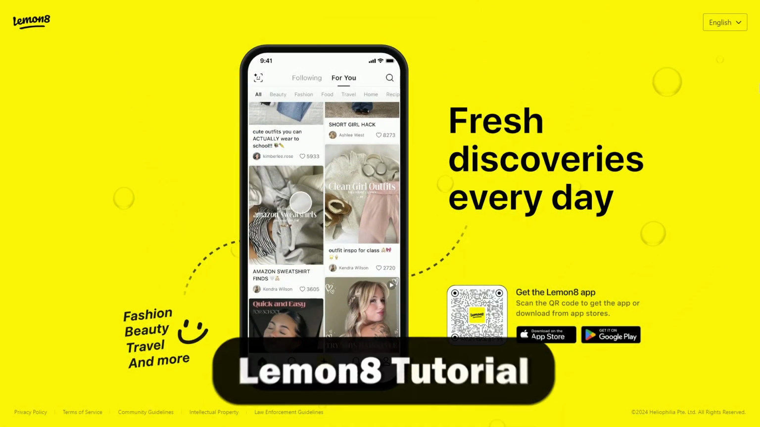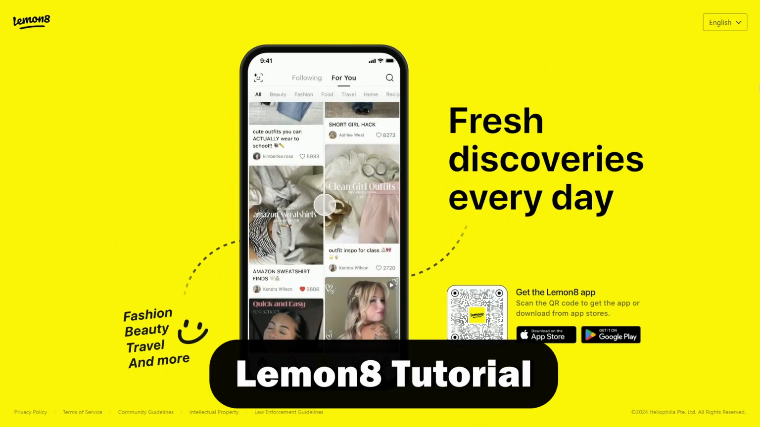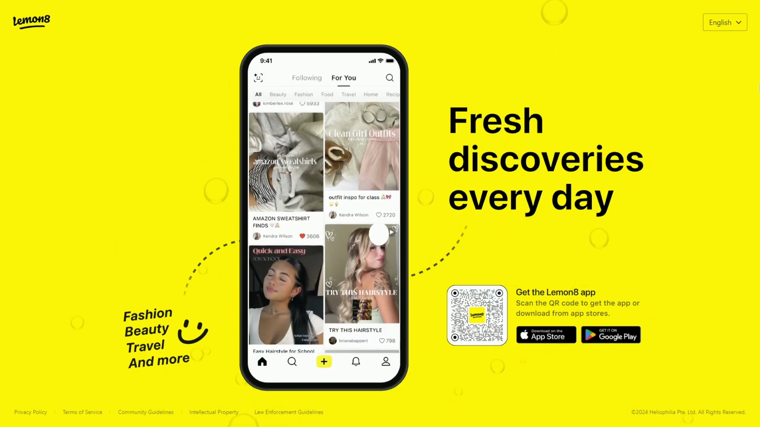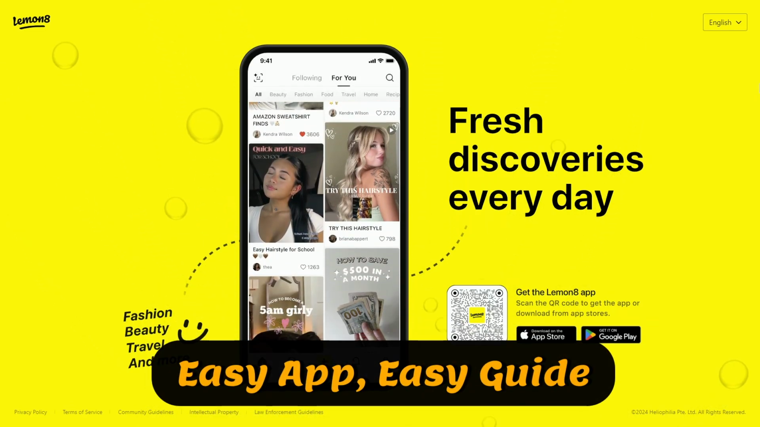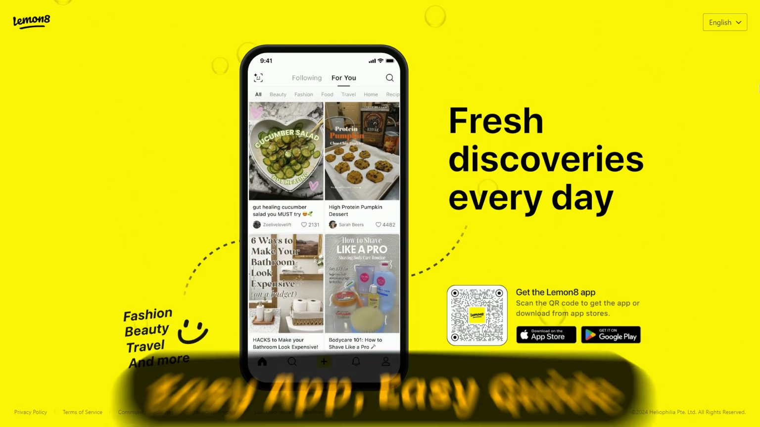Are you looking for a creative and engaging platform to share your passions? Meet Lemon8, the ultimate space for content creators. In this quick tutorial, I'll guide you through the basics of using Lemon8 to make your posts stand out.